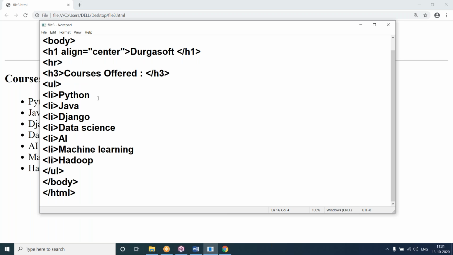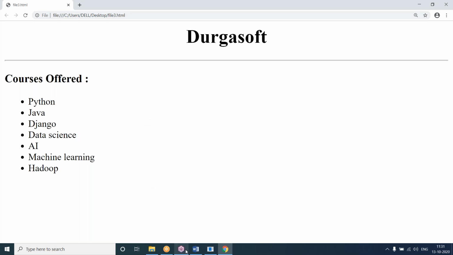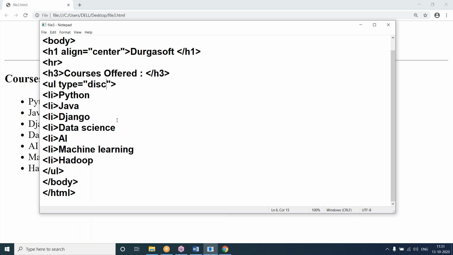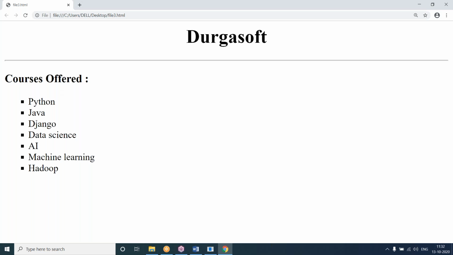Default is disk only. And here type equal to disk is given for the unordered list, same thing. So here we can use type equal to square, circle we can use. So here you can see square. So it depends on the requirement. We can show numbers, alphabets, or symbols also here.